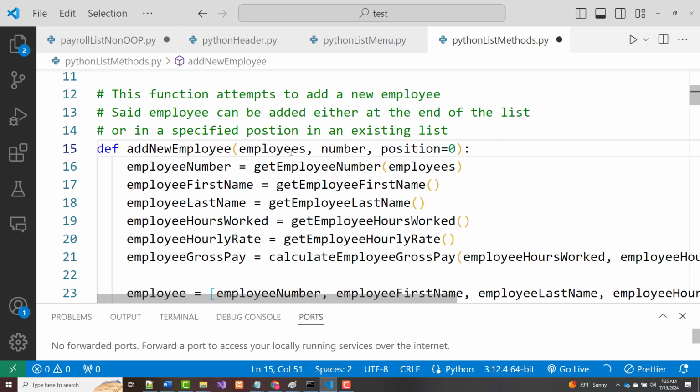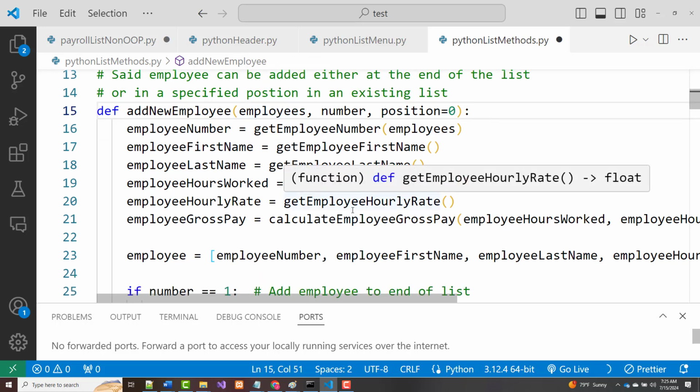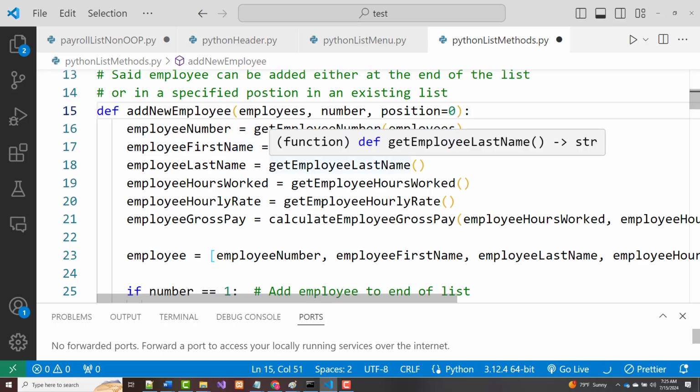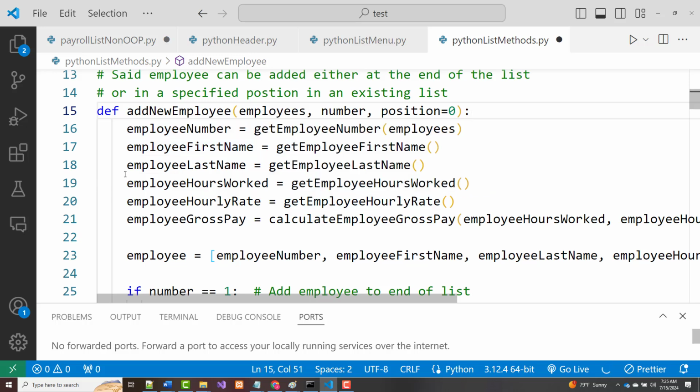Okay, then what are we doing? Well, each employee has these 6 things. Each employee has an employee number, an employee first name, an employee last name, an employee hours worked, an employee hourly rate, and a gross pay.